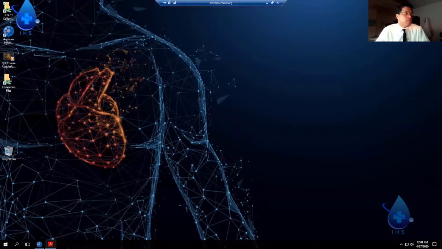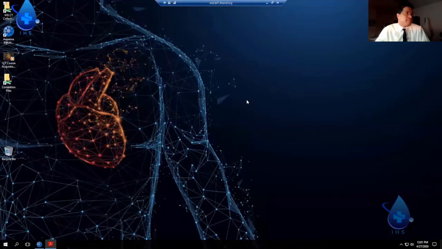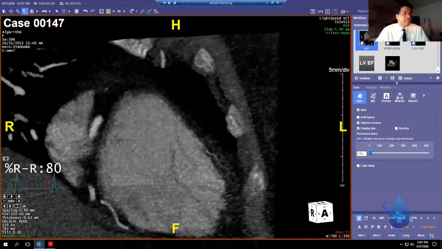The last move on the mouse is to superimpose the MPR window. I call that the gangster window. Okay, so you click on off G. It's a new feature. I didn't historically use it. It's really not that helpful, but I put it on here. Let me show you what it does.